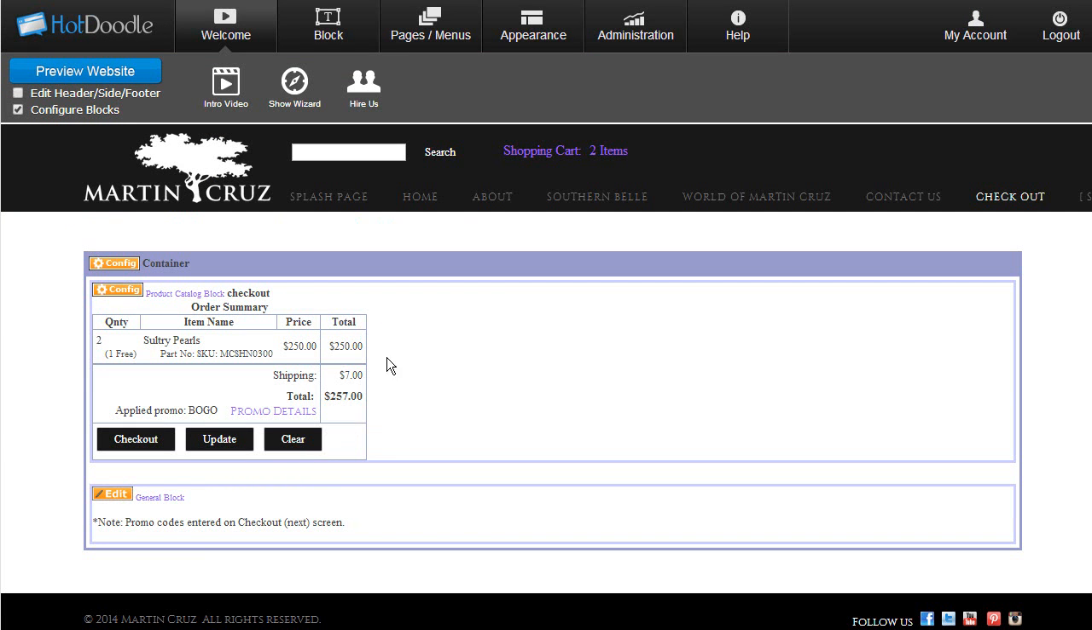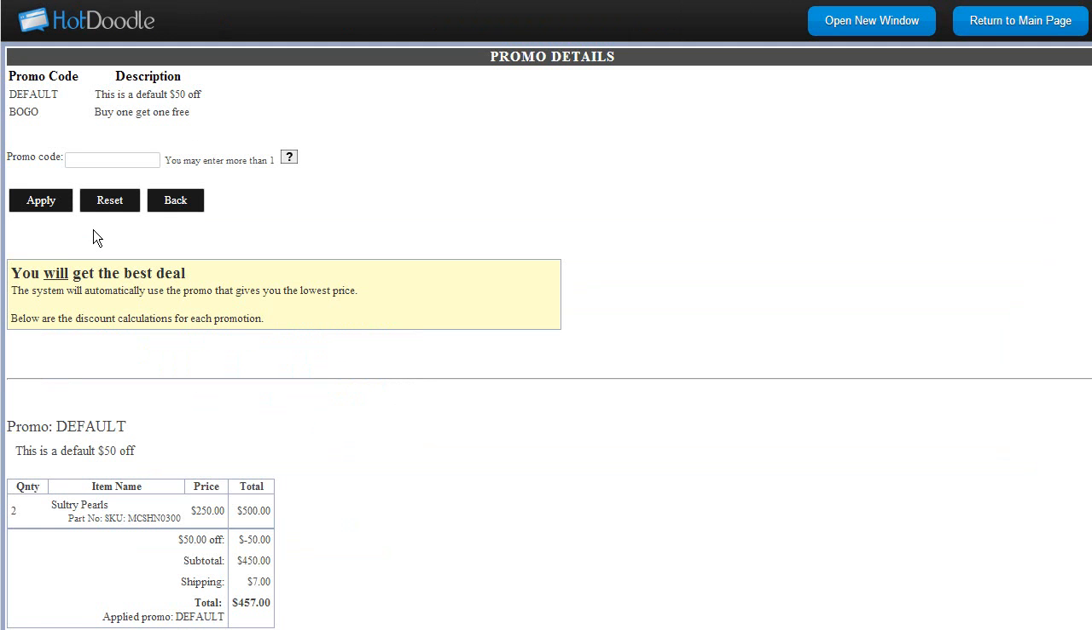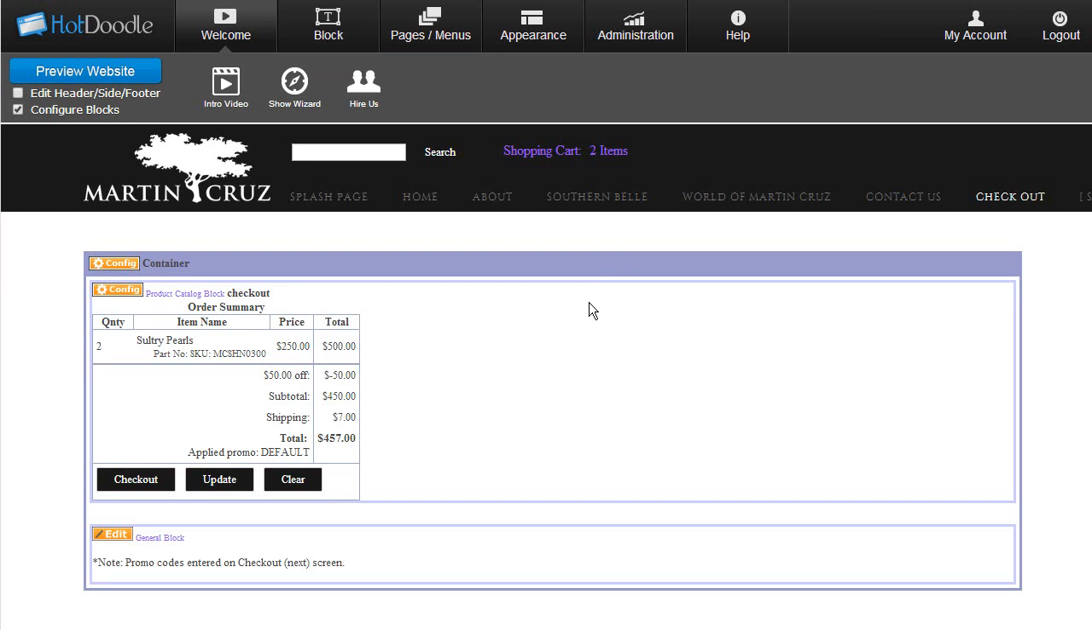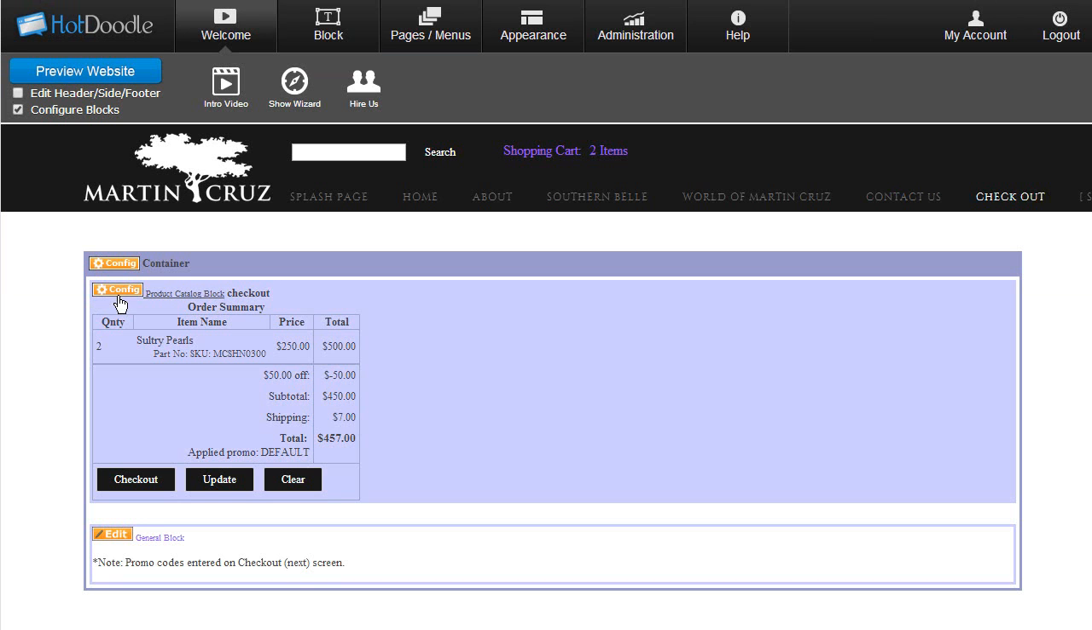What we want to do is I want to clear out the promos that are already in here. So the way to clear out promos that we've already added in is to click on promo details and to click reset. That clears out any promos that have already been entered. Let's click return to main page. Now, even though we cleared out the promos, there's this default one in there, and I kind of want to get rid of this default just because I don't want it to clutter up or get in the way of the other testing.